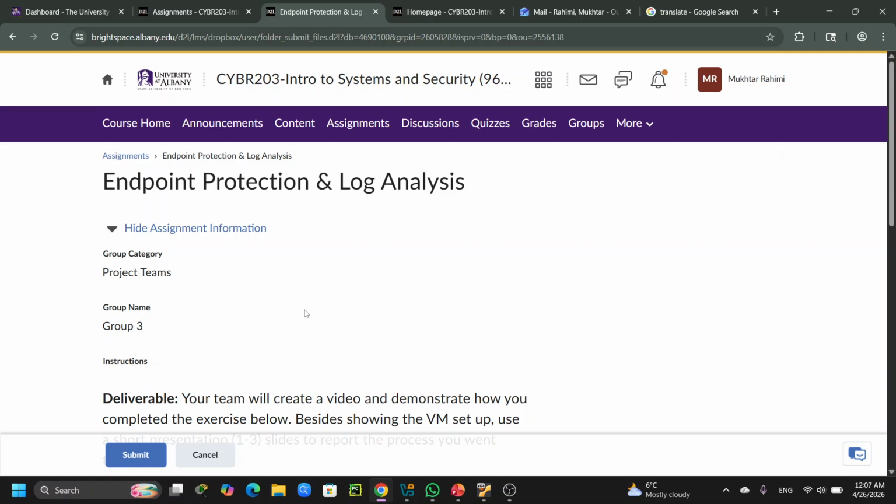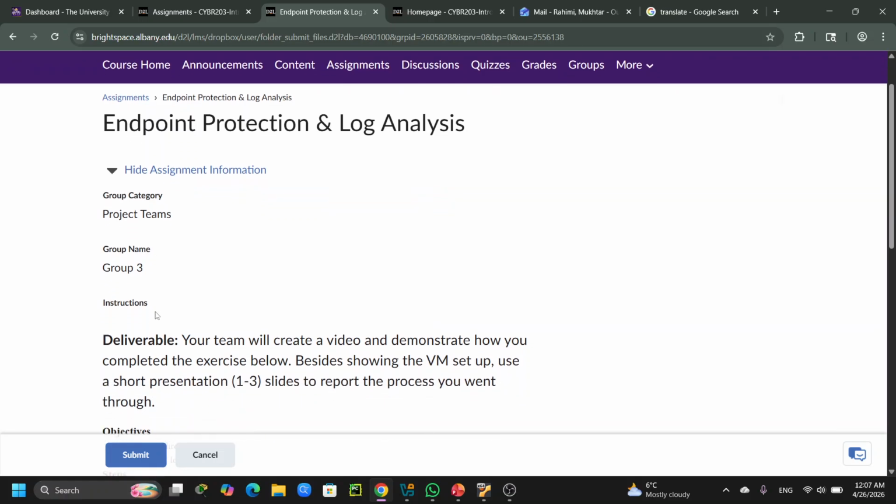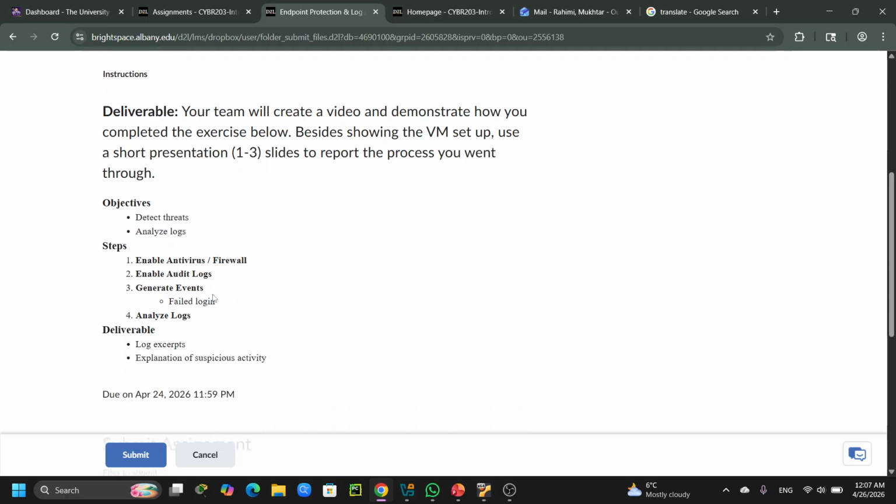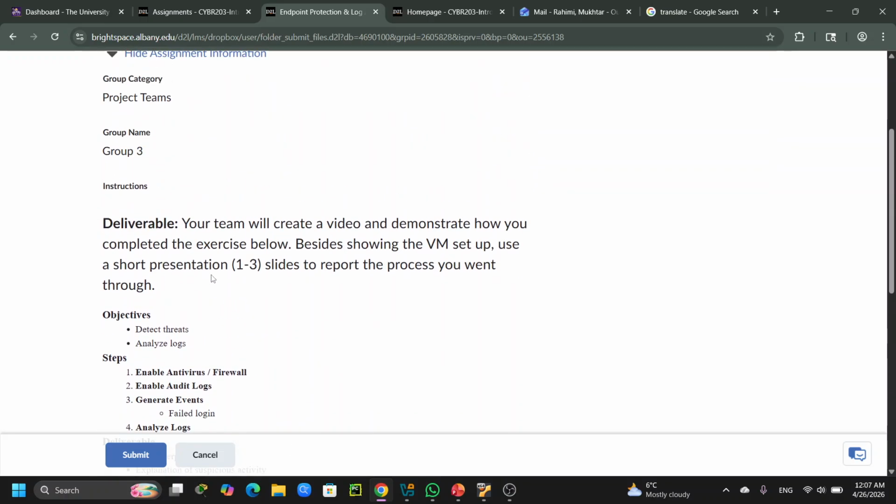Hello everyone. Today we will do this assignment, the endpoint protection and log analysis. It is a team project, and we are Group 3. We will do this assignment step by step.